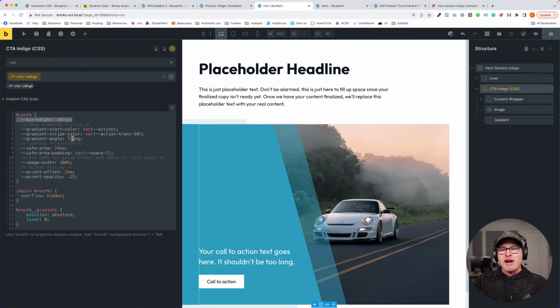The angle of the gradient. We have something called a safe area. We have padding within our safe area. We have our image width. That's going to come in very handy in just a second. Then we have our accent offset and our accent opacity. Let's take a look at what all these levers do.